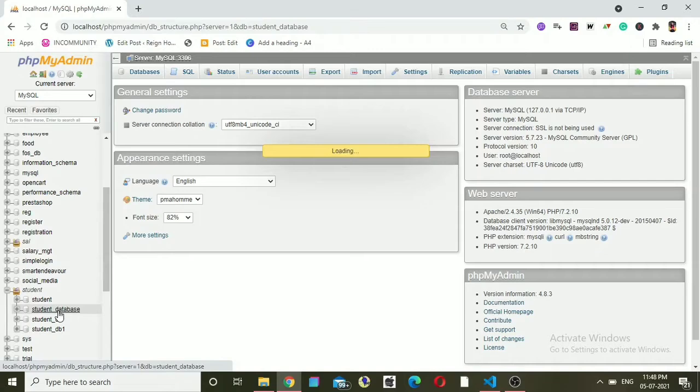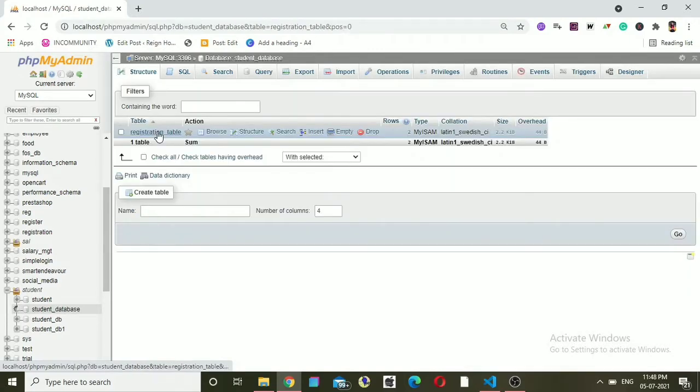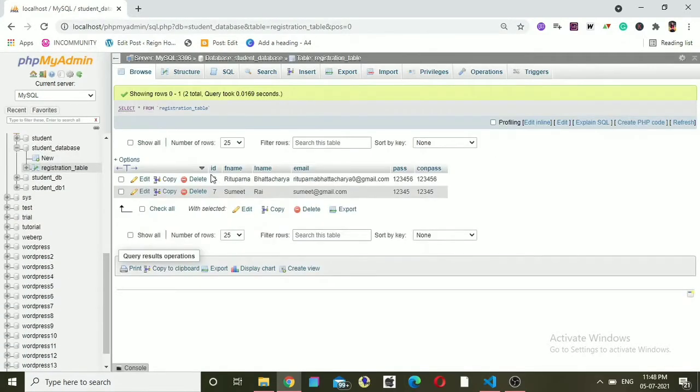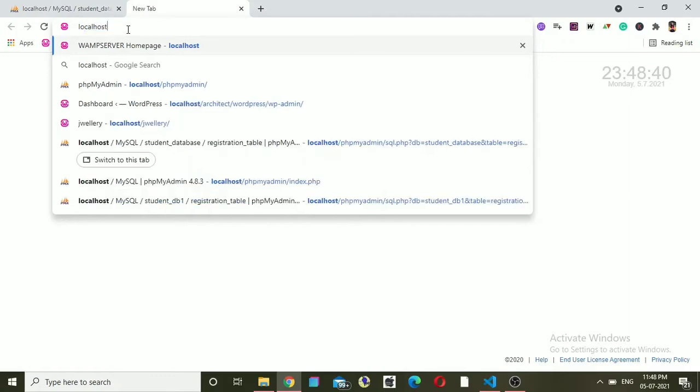where we will go to the student database. Here you can see the registration table is created. These are the two records I have stored previously. Let me show you the registration form which I have created in my previous video.